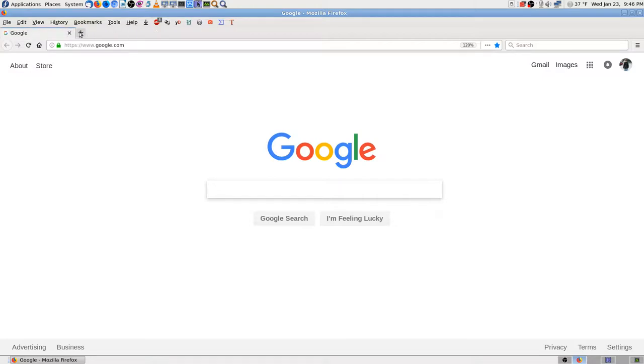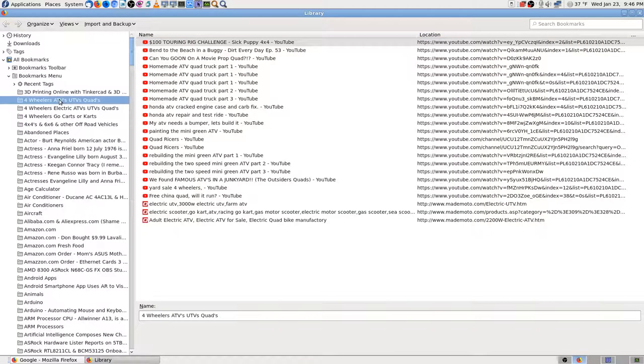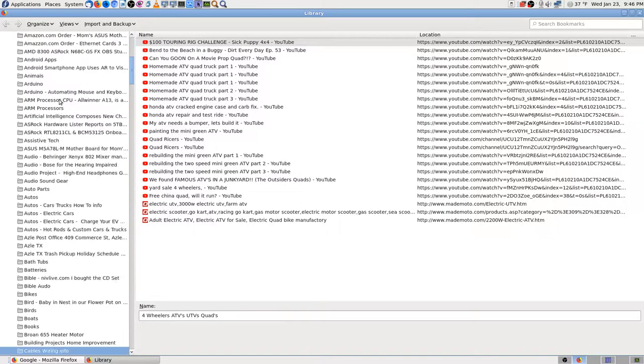Gotta wait for this to open up. Let's see, I can close that one. I don't need that other. Yeah, see, this is a quad core with 4 gig of RAM, and that's how long it takes for Firefox to open up with two tabs.